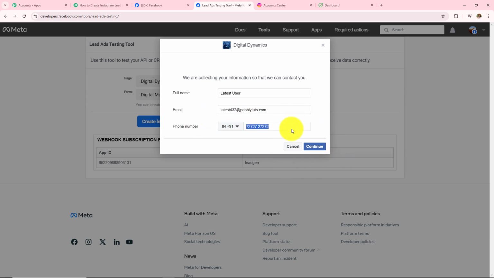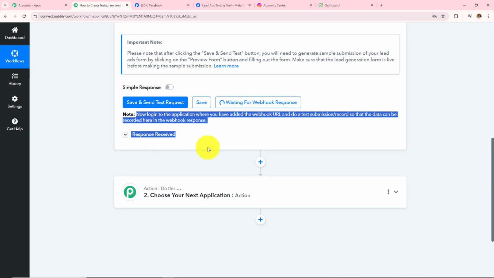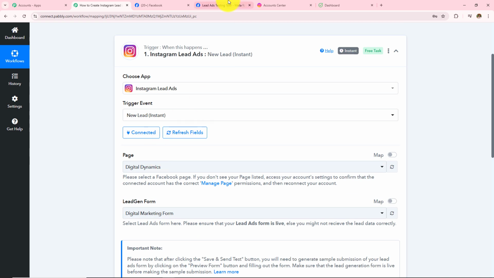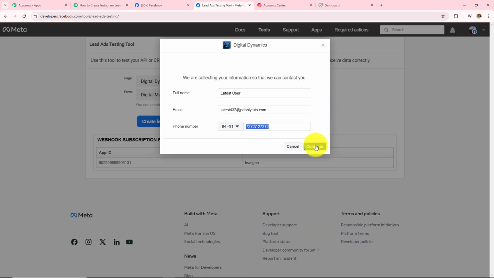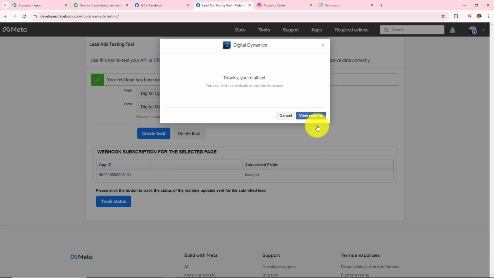Now I am going to submit this form, and Pabbly Connect should receive this response over here in this workflow, and this will show us the connection that we have created is working perfectly fine. So I am going to go back, and then I have to click on this continue, and then I am going to click on this submit. Here I have successfully submitted my form, and this response should be captured in my Pabbly Connect workflow.